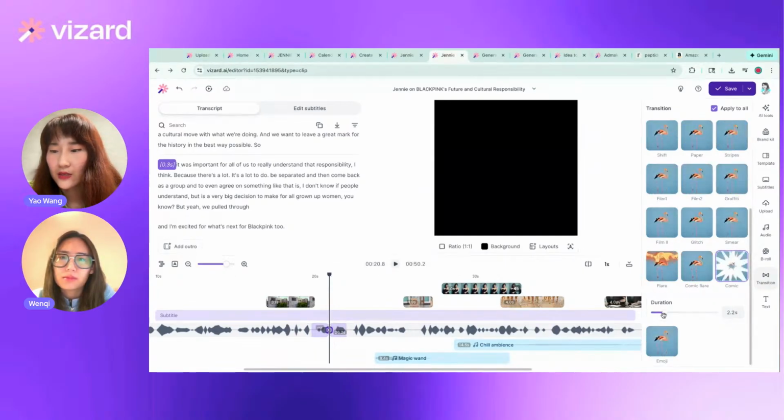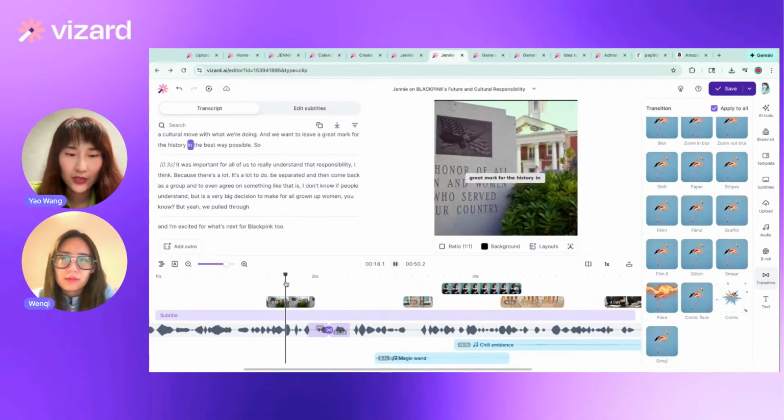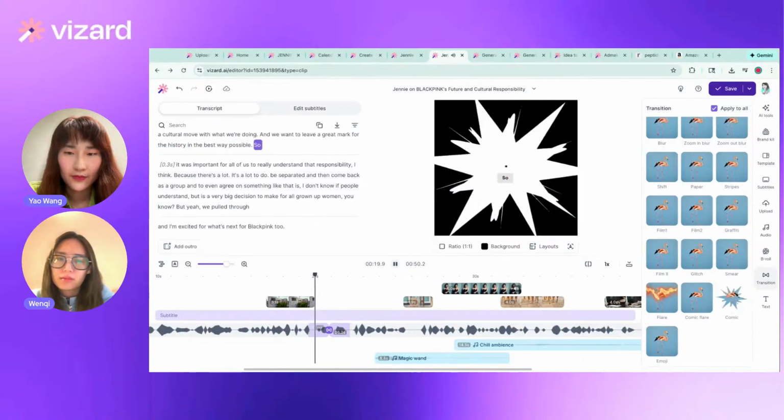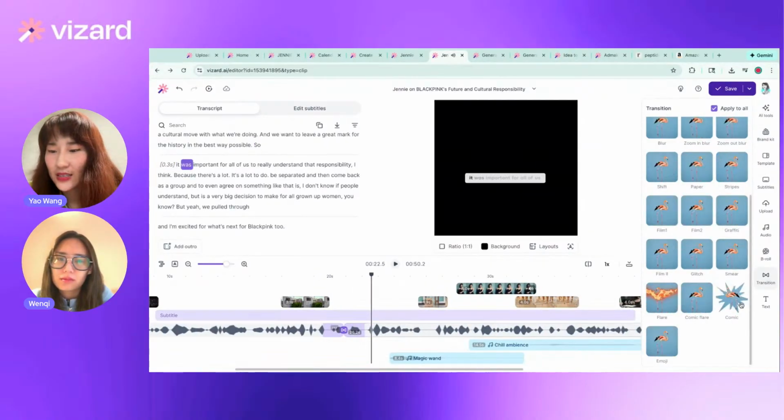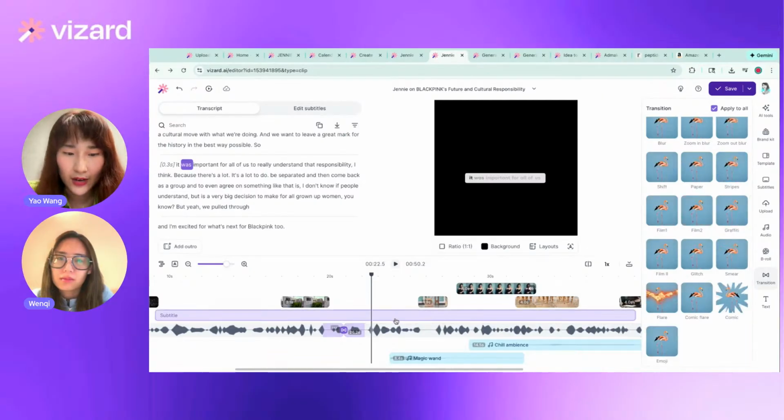So if I turn it to 2.6 seconds, let's see what it looks like in the best way possible. So you see the comic, sort of exploding transition right here. So that is how you do it.